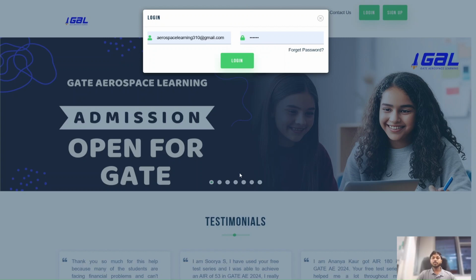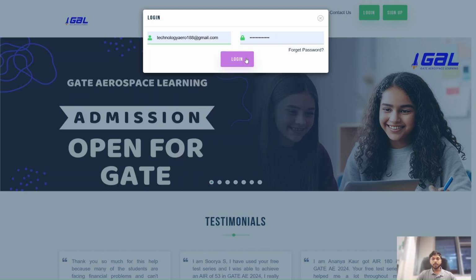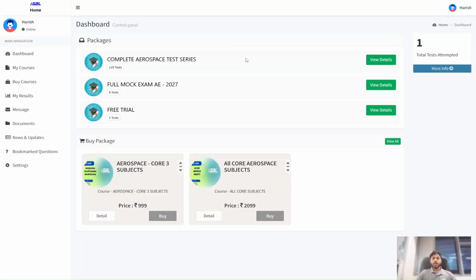Now in the login, you provide your user ID and password, and let me do that for the demo purpose. I'll be using one student account. Let me show you then. Once you click on the login button, you will come to this dashboard.